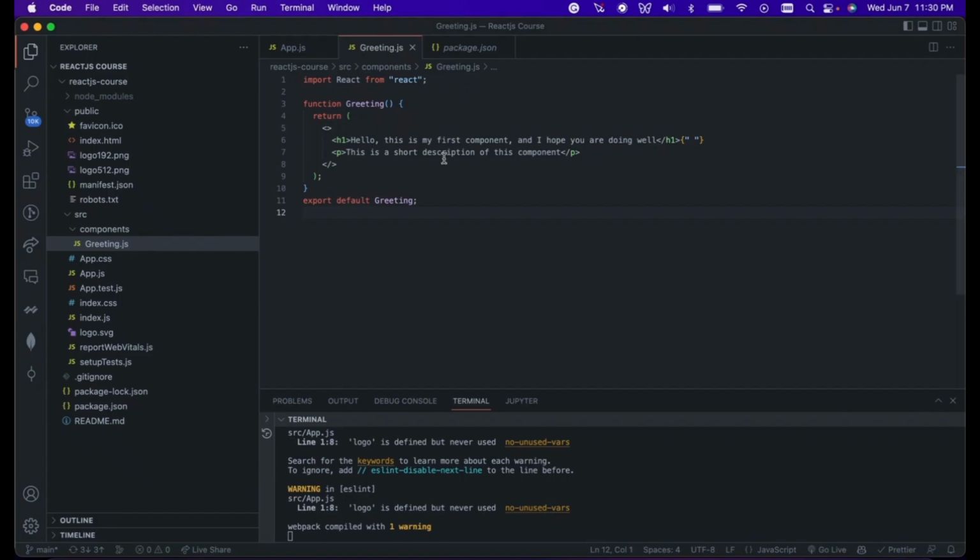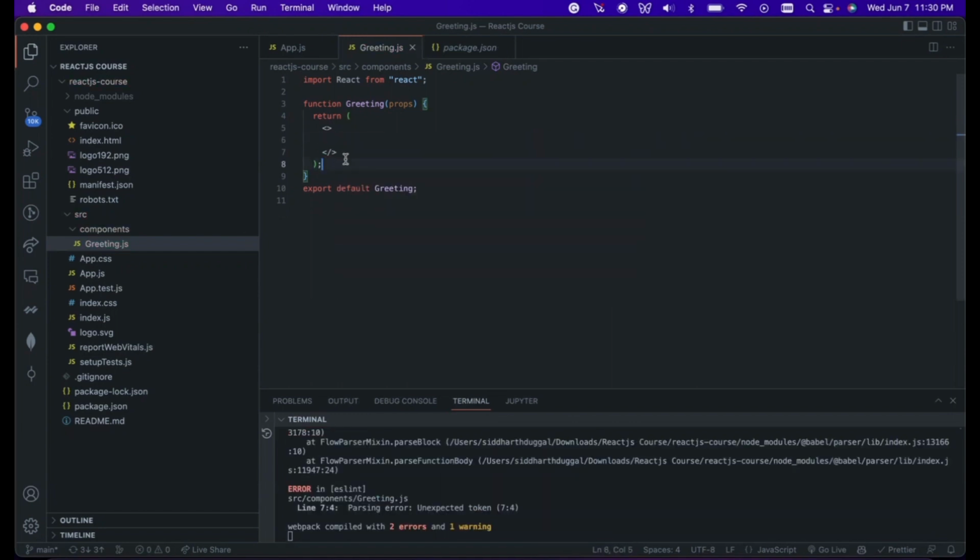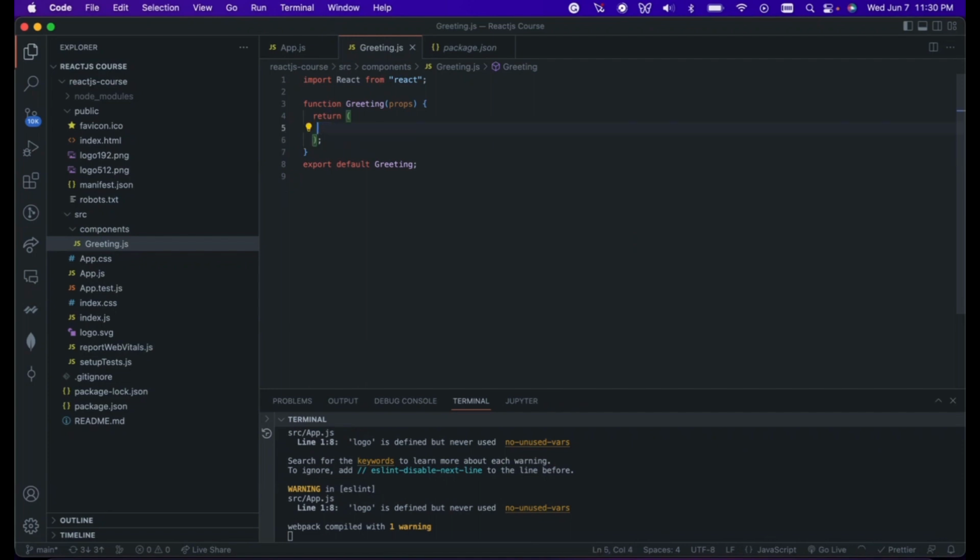So now let's discuss props, which is short for properties. Props allow us to pass data from a parent component to a child component. This way we can reuse components with different data. So for example, if we go to greeting.js, which we are in, and modify this to take in props in the parentheses, and then delete this, and also delete the fragments, so it'll just be one h1 tag.